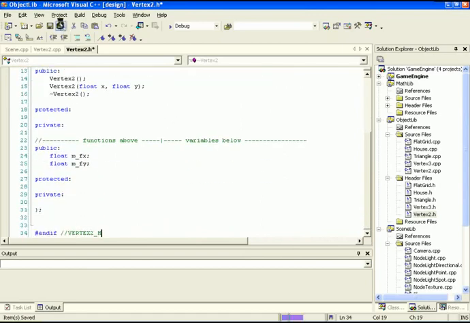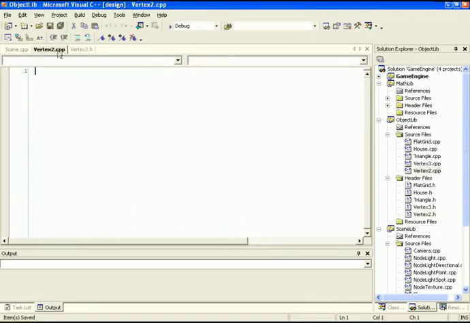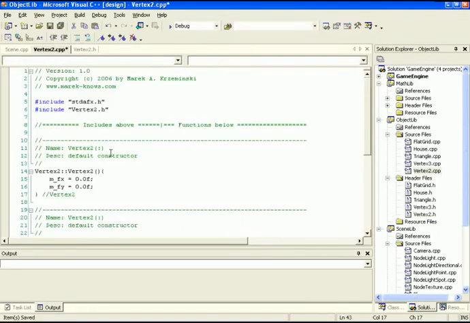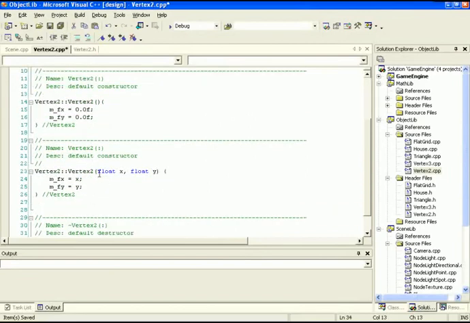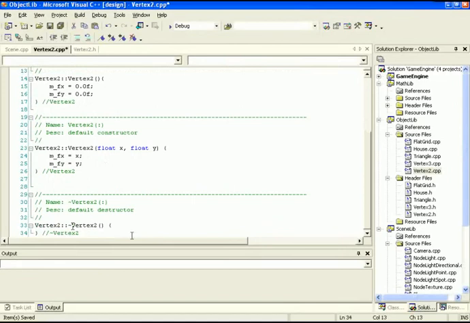We have 2 members, our X value and our Y value. Inside vertex2.cpp, here's the implementation. At the top, we include our vertex2.h file, and then we have our default constructor. The null constructor is going to set our X value and our Y value equal to 0. Our other constructor, which takes in an X and a Y value, is just going to set the member variables for the X and the Y appropriately. Our destructor doesn't do anything, so it's blank.